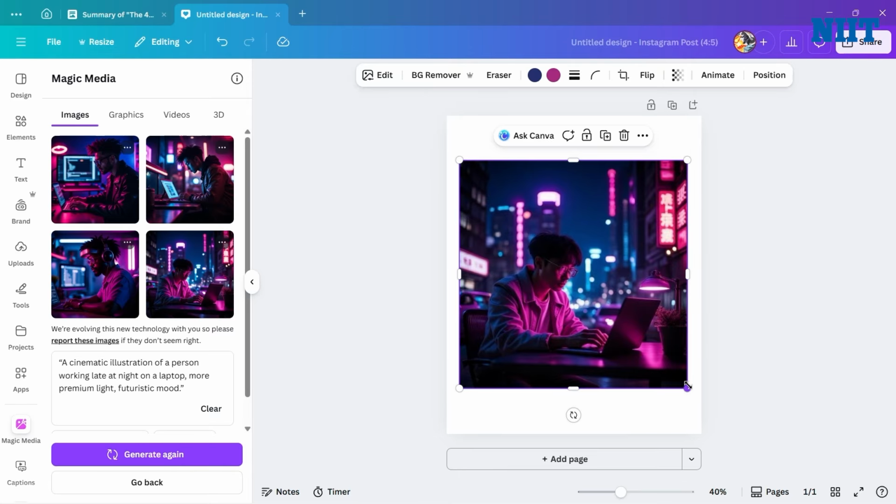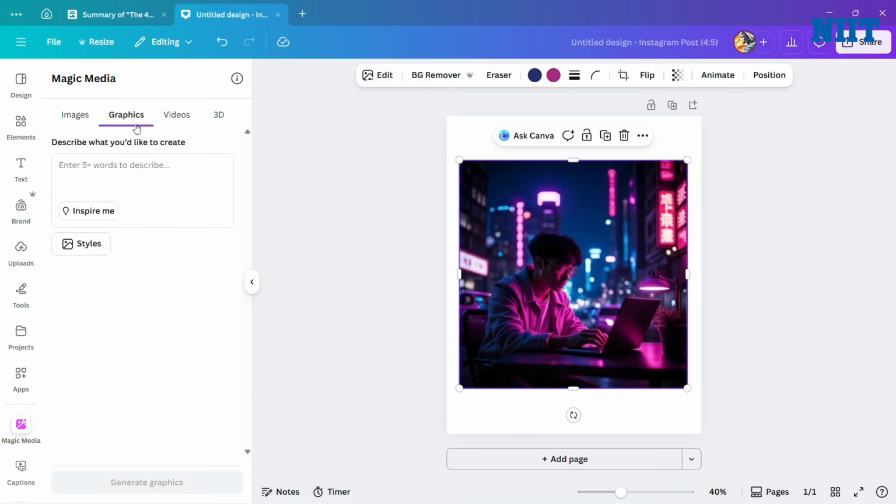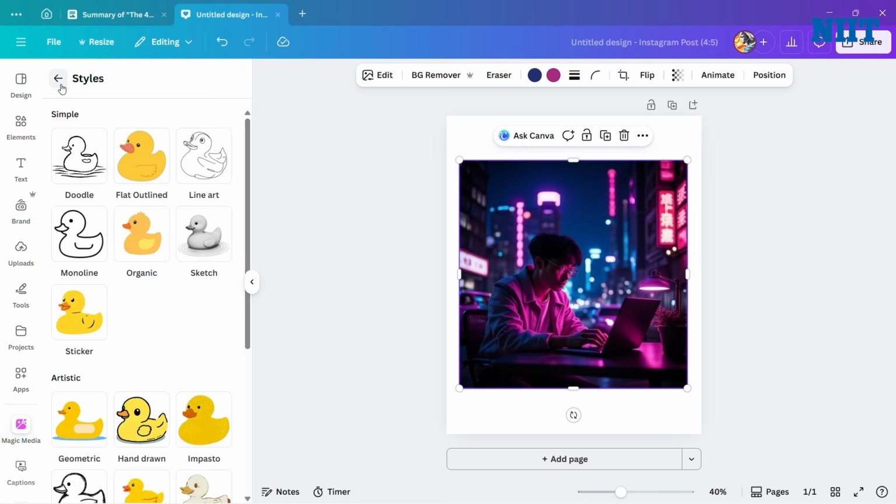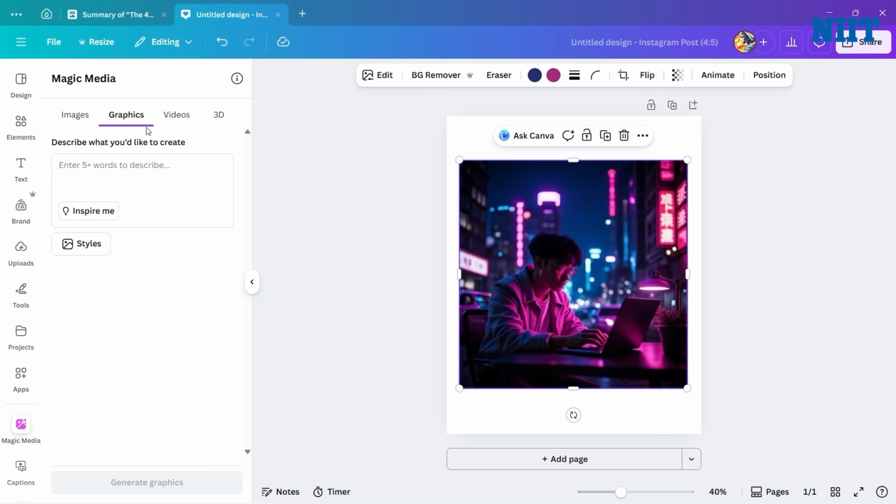And not only this, Magic Media also gives us a lot of options to generate content like images and graphics. I can just type any kind of graphic I want, choose the style, and Magic Media will generate the graphic for me, as well as videos and 3D models.